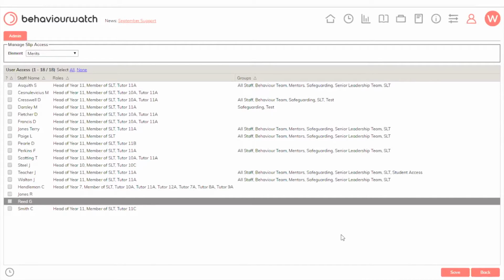Any affected staff members will then just need to refresh their systems, or alternatively, the next time they log back in, the changes you've made here will reflect for them, and they will have the full access that you have set for them.